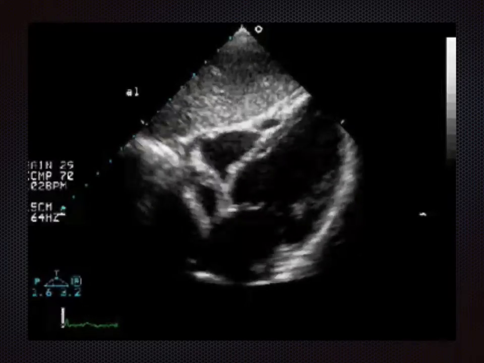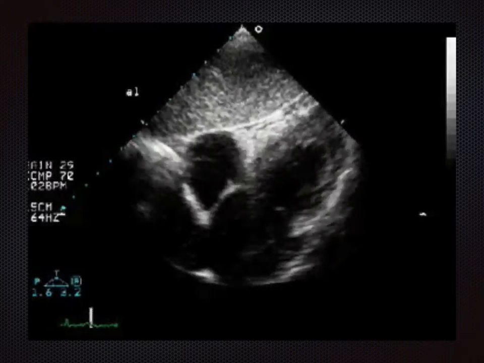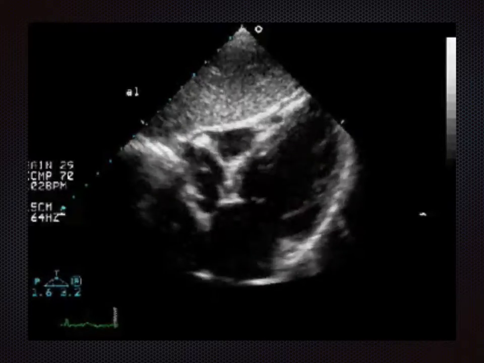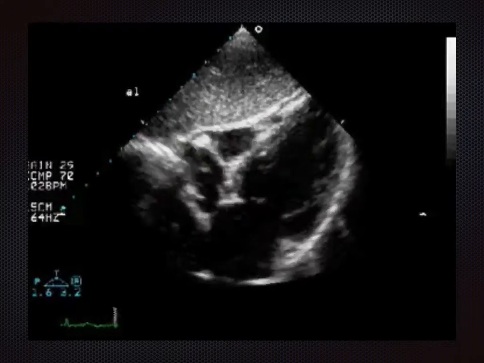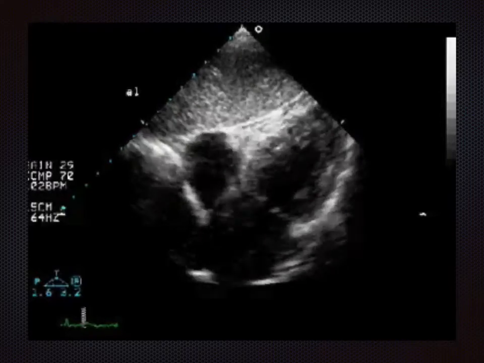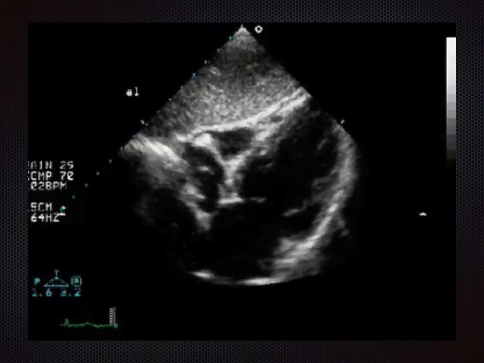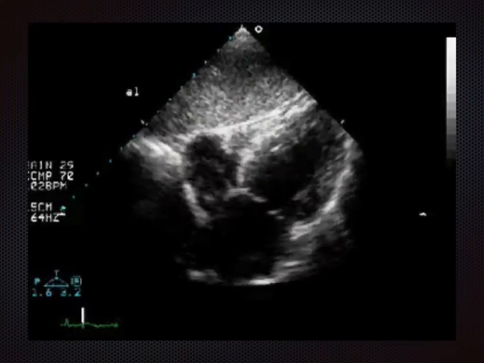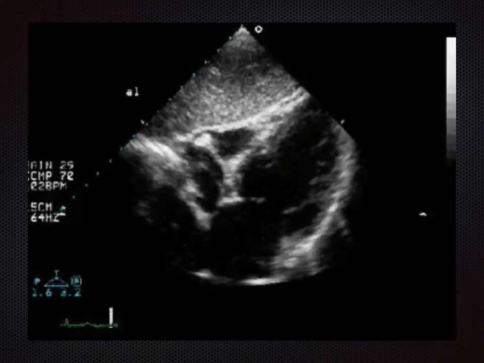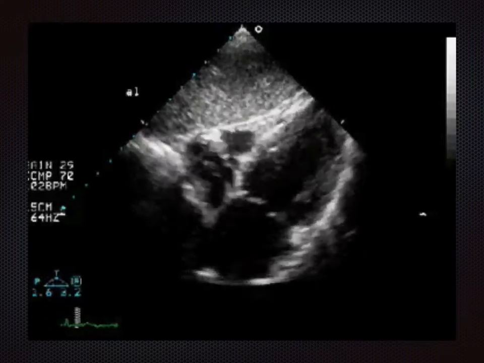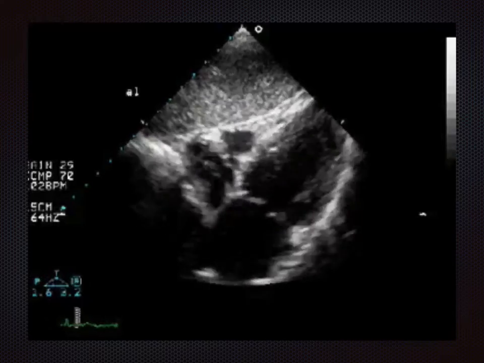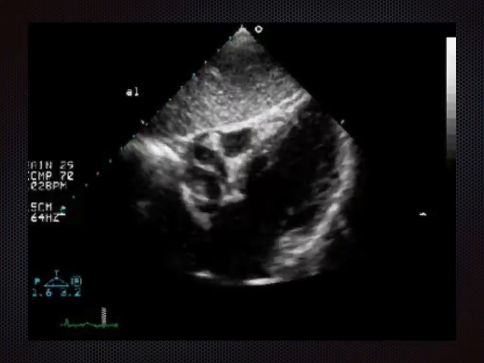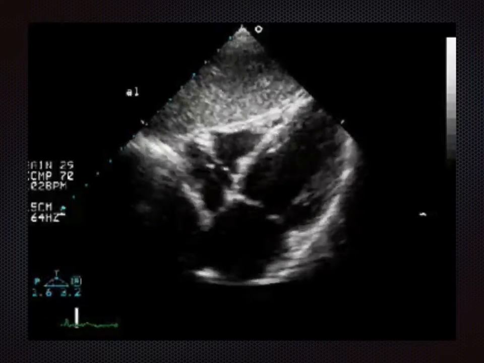Okay, so looking at the subcostal four-chamber, you can see the septal wall, most of the apex, and the lateral wall on this view. And again, look at its normal dimensions and how it thickens during systole, and also how there's radial contraction inwards to reduce the internal diameter of the left ventricle.